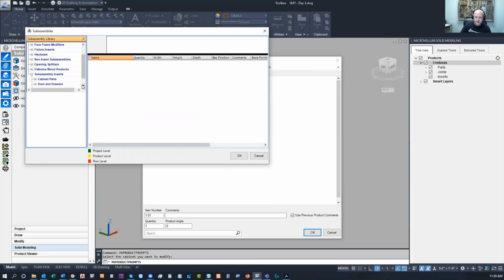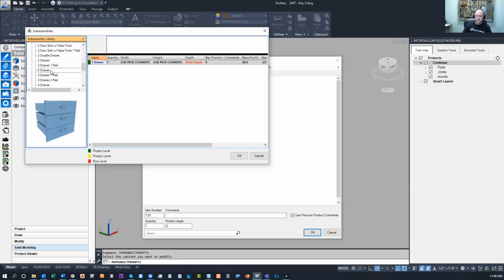So over here on the left side, we have a list of all the sub-assemblies we have in the library. I'm looking in particular at the sub-assembly inserts, and then into the doors and drawers. I'm going to use this 3-drawer sub-assembly insert. What's nice about the sub-assembly inserts is it's going to include everything that we see in that picture there, right? It's going to have our drawer fronts, our drawer boxes, and all the hardware that goes with it. To add that, it's just a simple double click, and you can see here it's asking us to pick corners on where we want to place this.